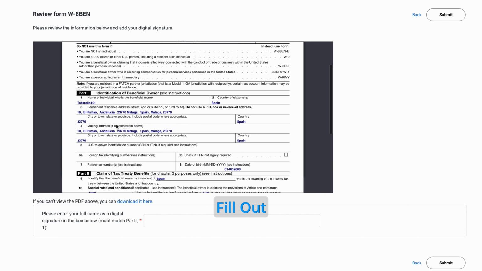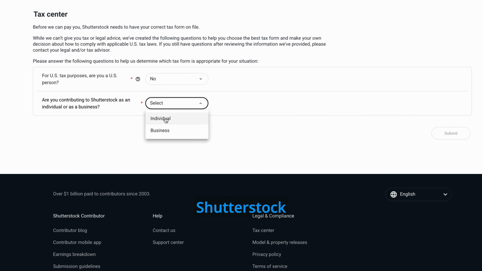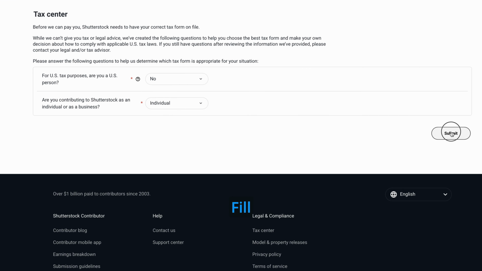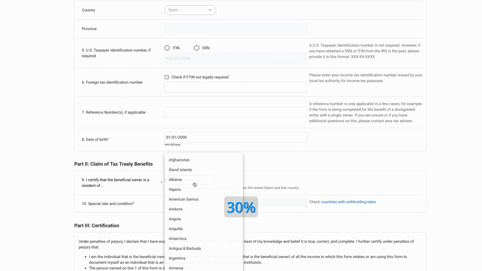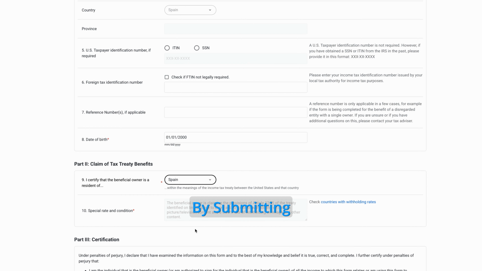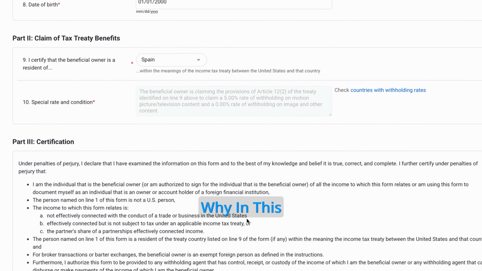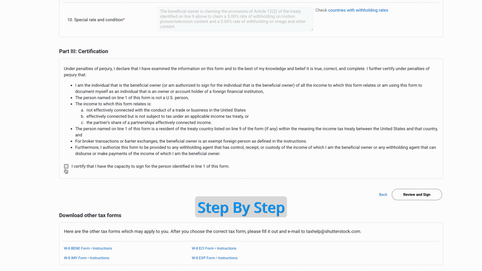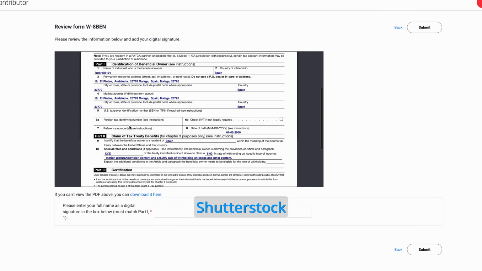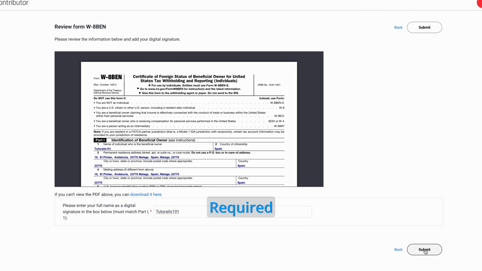Why should you fill out Form W-8BEN as a Shutterstock contributor? If you don't fill out this form, a mandatory 30% tax withholding could be applied to your earnings. However, by submitting the form, you may qualify for a reduced withholding rate or even 0% depending on your country's tax treaty with the US. That's why in this video I'll show you a step-by-step guide on how to correctly fill out Form W-8BEN for Shutterstock using only the basic required information.